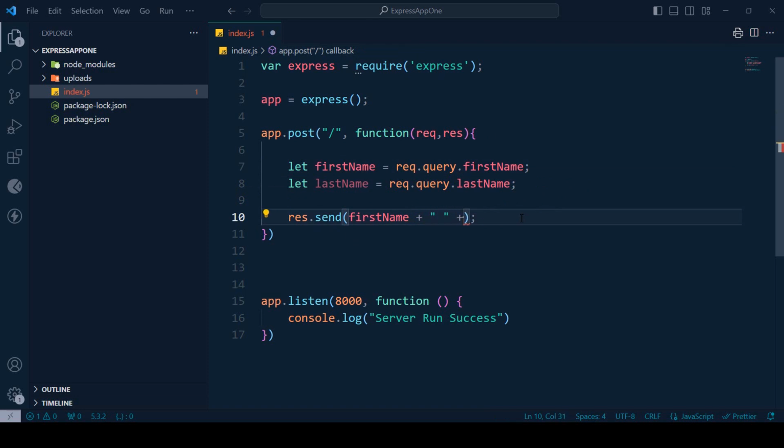Okay, and after that we will display our last name. So I want to simply get that last name. Great, I hope it's very clear. So I get our requested query for our first name and last name, and I simply want to display both of these data in the body, by the response send method.